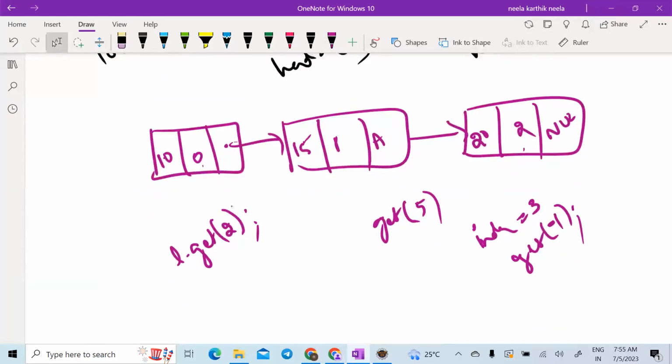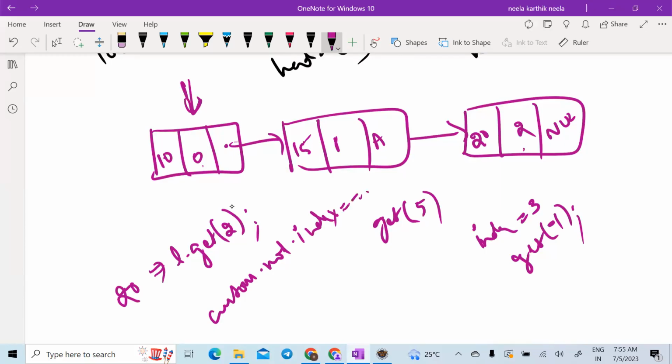Can I say this will give you 20, correct? Done. Now, in order to do this, where should I start my logic? I should start with head, correct? Now inside the head is nothing but a custom node, correct? Custom node dot, can I say this index variable is equal to the element that you are passing. If it is matching, you get the data. If it is not matching, can I say by taking this address, you go to the next node?